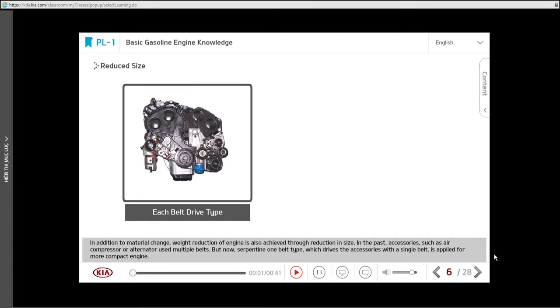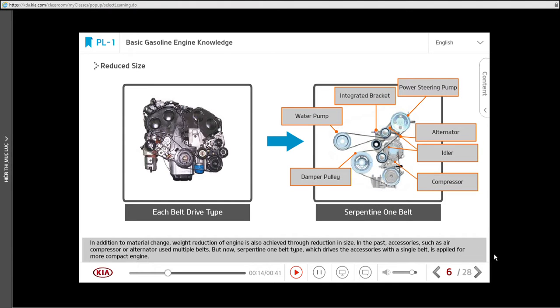In addition to material change, weight reduction of engine is also achieved through reduction in size. In the past, accessories, such as air compressor or alternator used multiple belts. But now, serpentine one-belt type, which drives the accessories with a single belt, is applied for more compact engine.